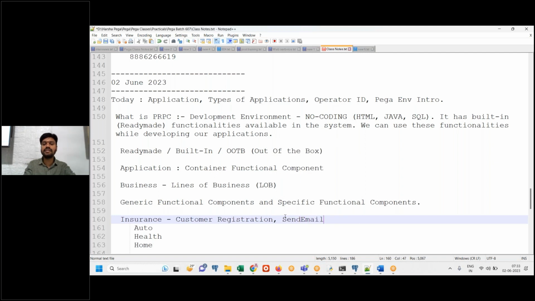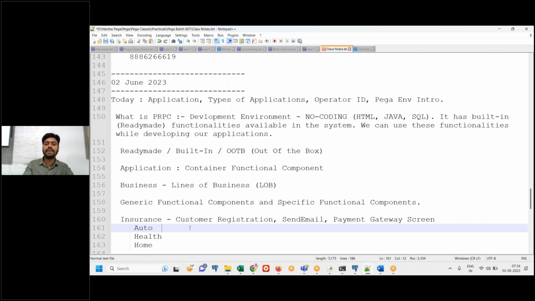Send email. Just now I told you, right? The content may change, but the overall template, this email integration functional component, will be the same. And the payment gateway screen is also the same. These are generic. Tell me some specific ones that will be available only in auto insurance, but not in health.